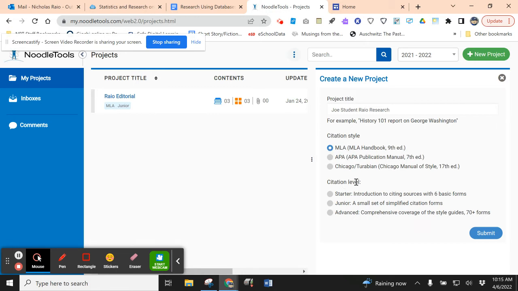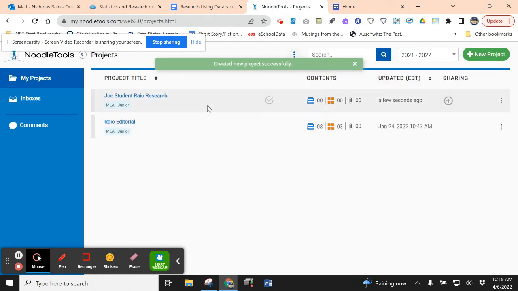Then the citation level. This is also important. You have to pick junior because that's just right for 7 through 12. Starter is elementary. It's a little too basic. Advanced is college. There's more complexity to it. I want you to use junior. Okay, junior. So MLA and junior. And then you click submit. Now we have our file.